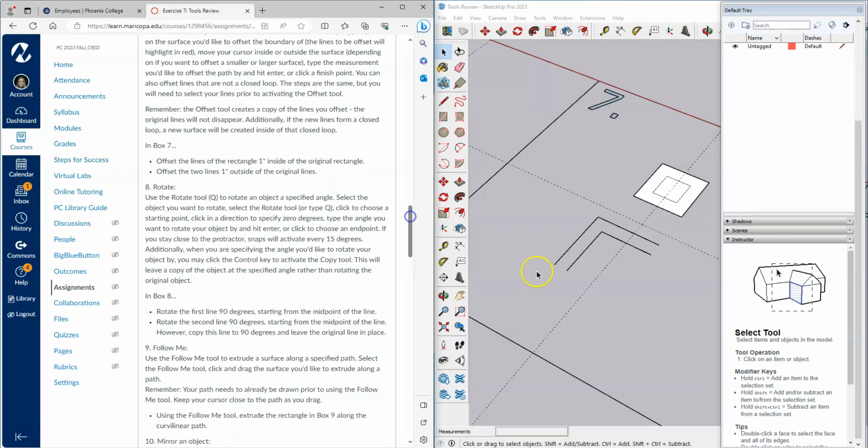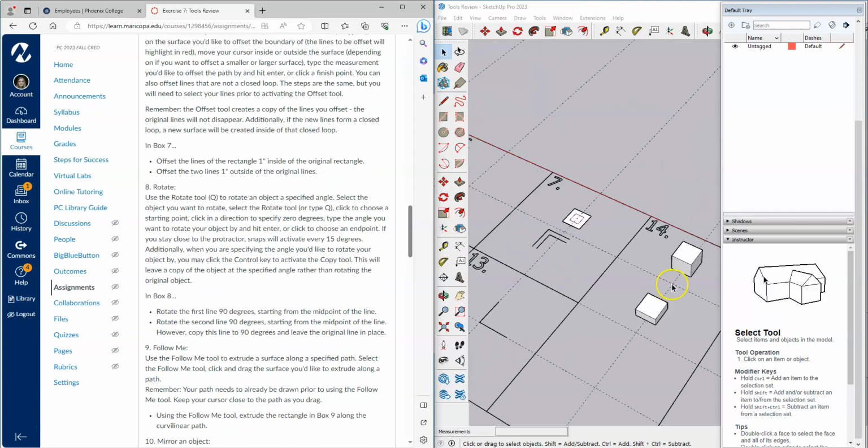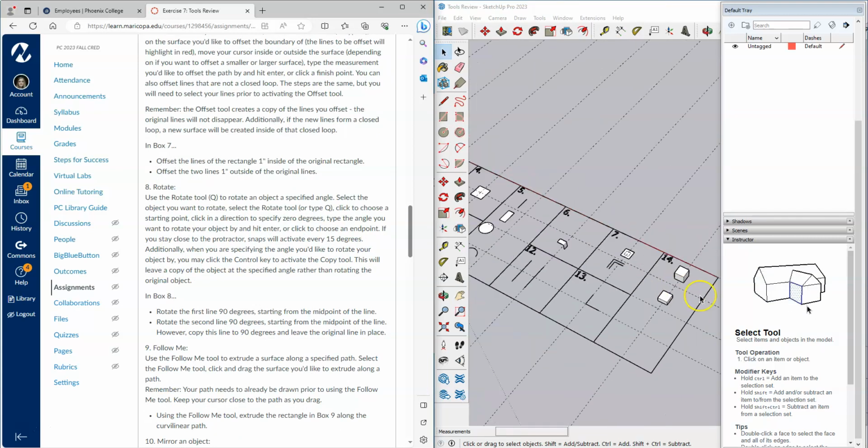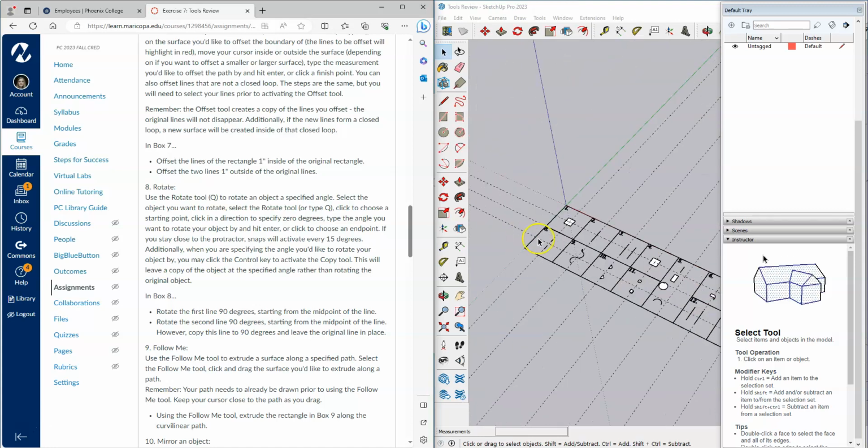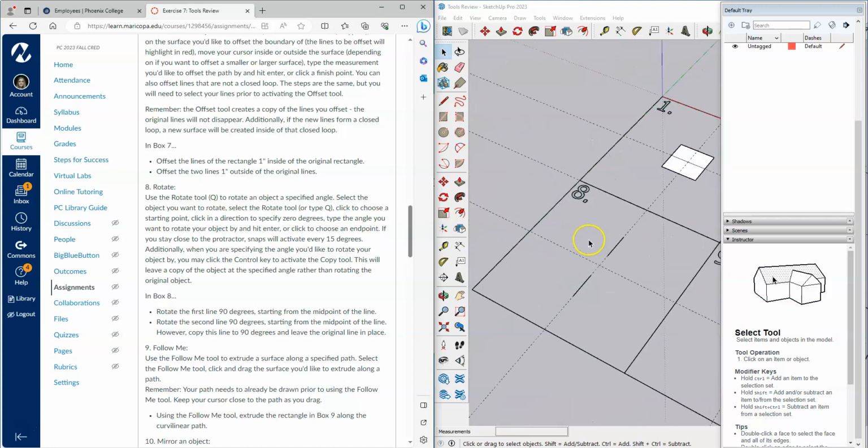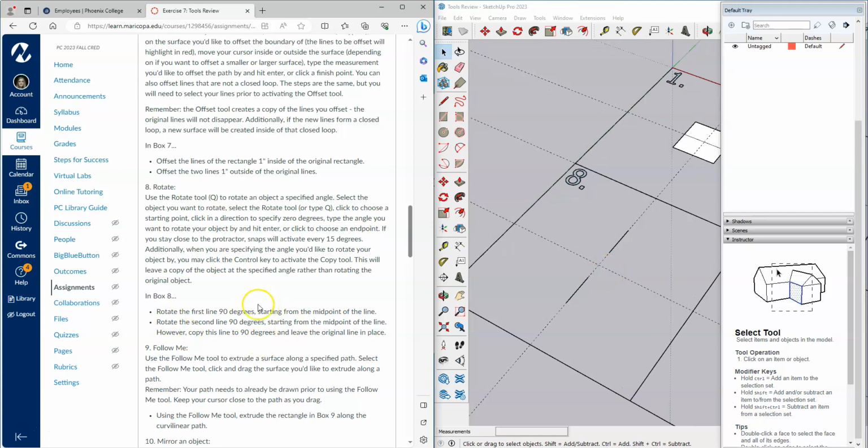Moving right along to box 8. So we're going to jump back over here to the bottom left for box 8. We're going to use the rotate tool to rotate an object around or by a specific angle.